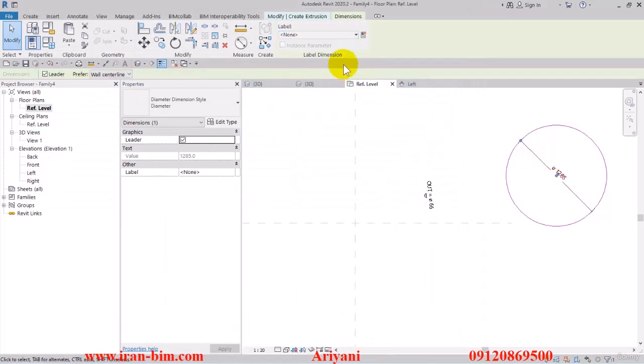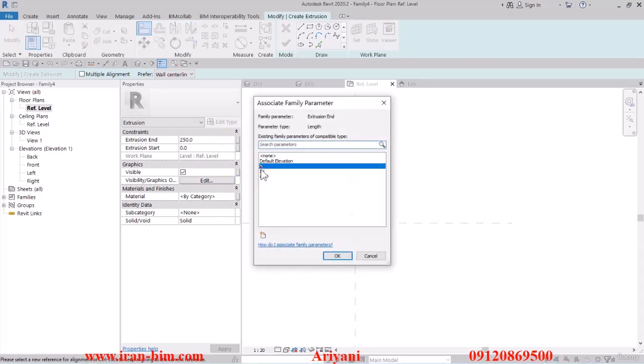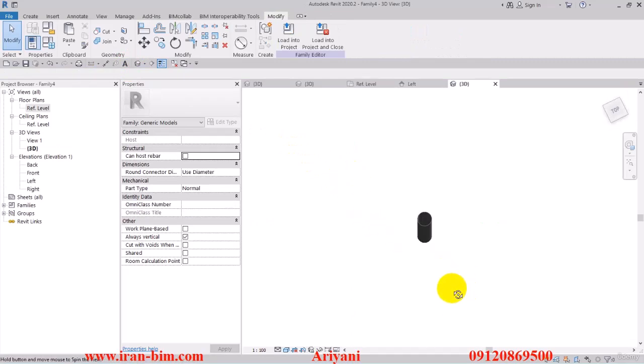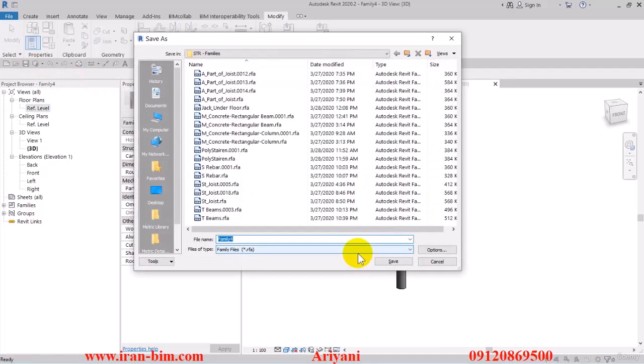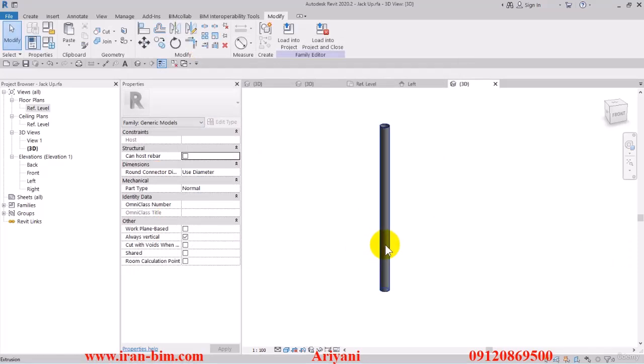OK, then we go here and set the label on out, and then this one in. Then I'll align this and lock this up, and then this one too, and then here as well. And then I'll connect the height to H. Then I'll specify the material up for the material as well, and then finish it up. So now this is what the structure looks like. I'll save it for now in the families folder, and I'll name it jack up. And then open up the options, put the maximum backups on 1, and then save.